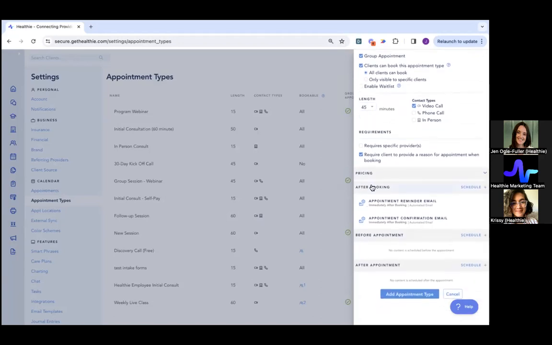I am going to touch on a few of these items down here as well, which are scheduling forms to go out after booking or before an appointment or after an appointment. But for now, I'm going to go ahead and add my appointment type, and then we are going to navigate over to forms, so that I can walk through what type of forms you may want to add here.